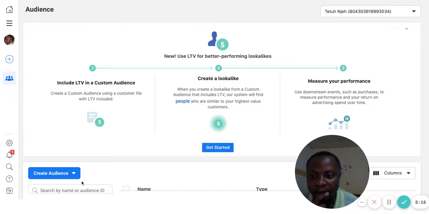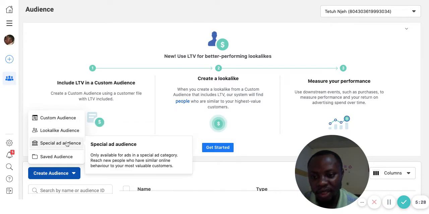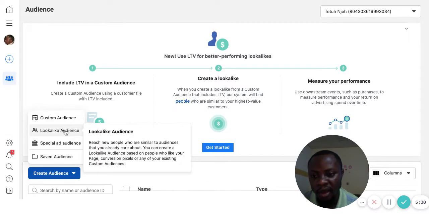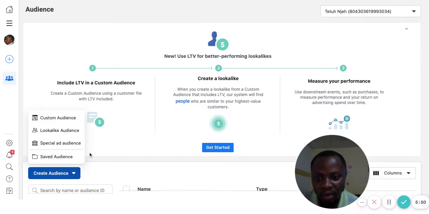Okay, now you come down here, create audience. Look down here where my mouse is, I believe you're seeing my mouse. Just come down here, create audience. When you click on create audience, it will give you the different types of audience you can create: custom audience, lookalike audience, special ad audience. Now we are focusing on custom and lookalike audience. When you hover over custom audience, you see connect with people who have already shown an interest in your business or product. With custom audience, you can create an audience from your customer contacts, website traffic, or mobile app.